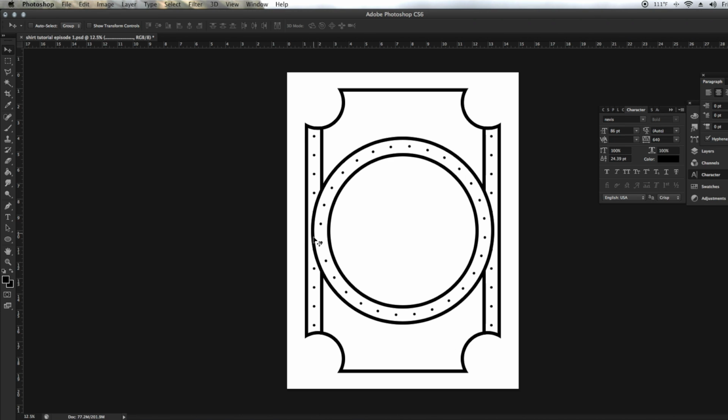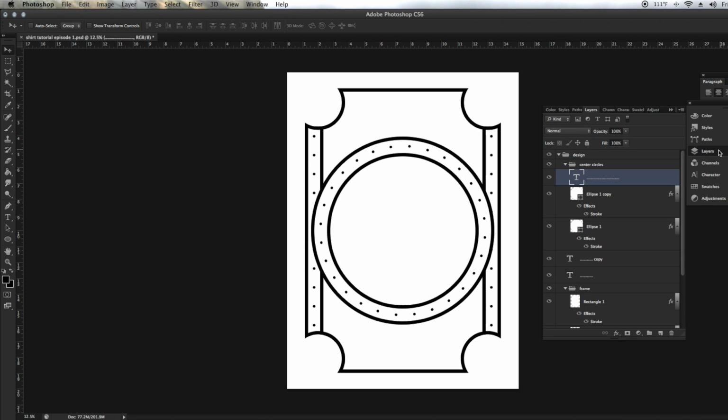Now we have our framework already set in place. So this is perfect, guys. Now we're going to go on to the next step, which is the type. We're going to put some text in here and bring out the design a little bit more, add more to it, fill it out, whatever you want to call it.